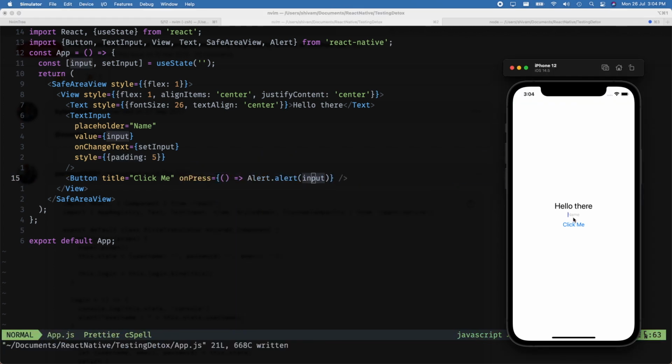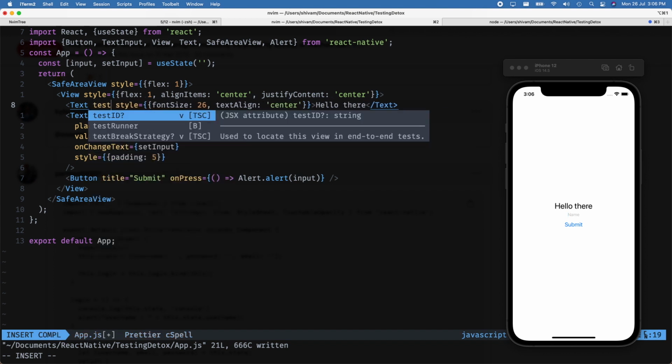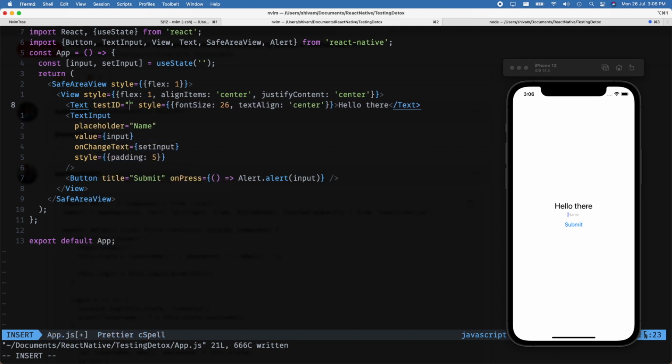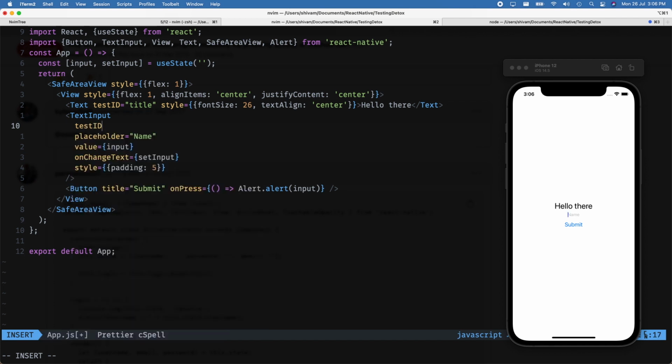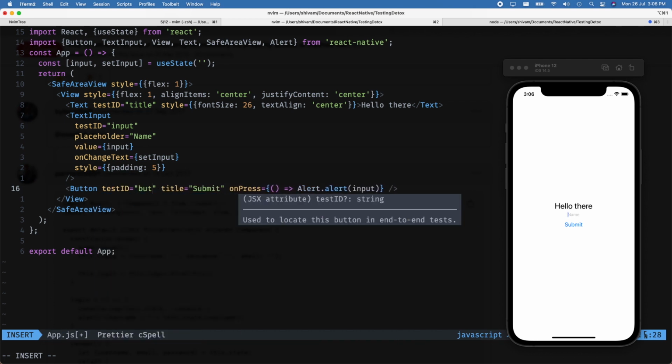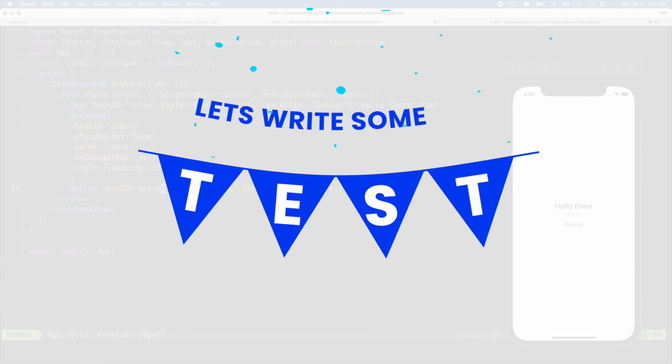If I type hello and click me, I get hello. Okay, so let's make it submit. And let's give some IDs, let's give this text an ID. Test ID is available in all the native components, so I'll name it title, and the text input I'll give a test ID of input. Make sure it's unique, otherwise you will get an error. We also need to click on this button, right? So we will give a test ID of button. Okay, and this is it.